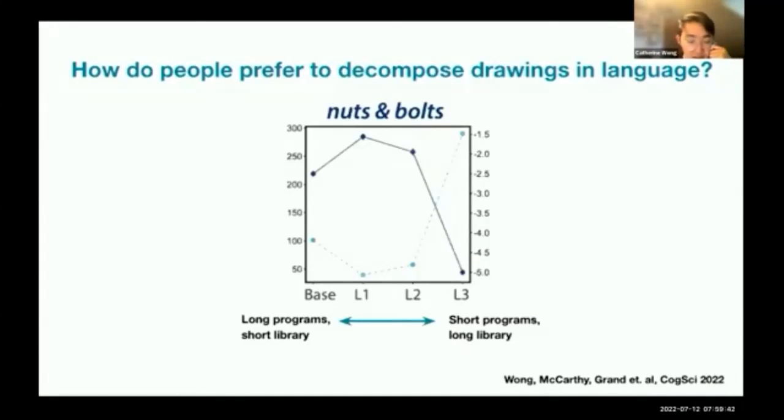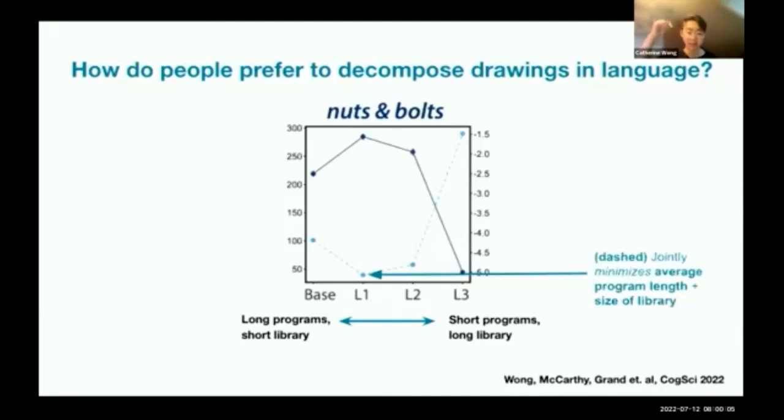of drawings here, the nuts and bolts that you saw, but there's actually 4. So along the x-axis, what you're seeing on the left is programs written on this very low level library, lines and circles. And so you need a very long program to describe any given drawing, but a very short library. And the other extreme, very short exemplar programs, but a long library for each. And if you look at the dashed line, what we're plotting is this model-based joint efficiency cost. It's not just how long it takes to express any one program, it's actually a combination of how many elements are in the library, so how big your background mental lexicon is, and on average, what the length of any particular program to describe this distribution of nuts and bolts is going to be.